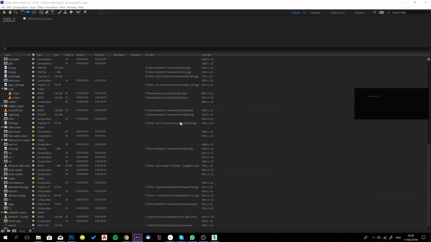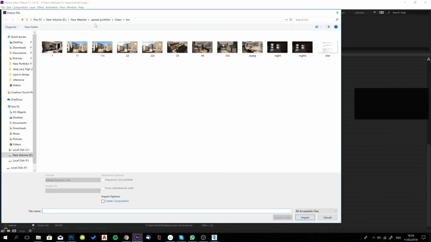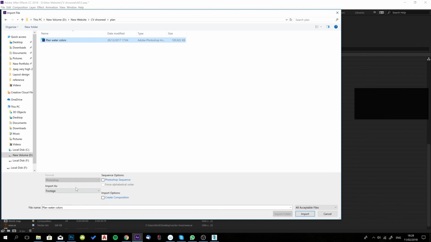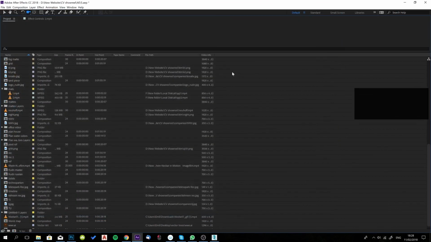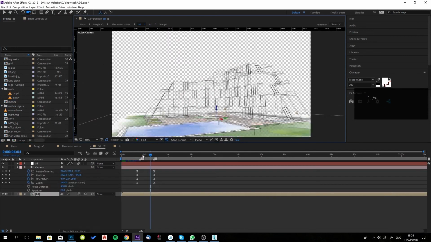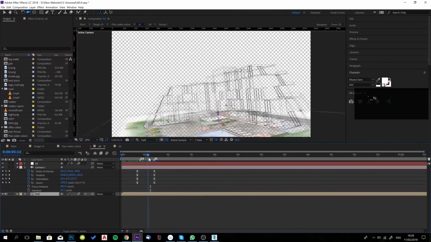How to import a Photoshop file properly: you go to the Photoshop file location and you see here import as composition, retain layer sizes. Of course, I have it already. So this is what I have to say about the plan.